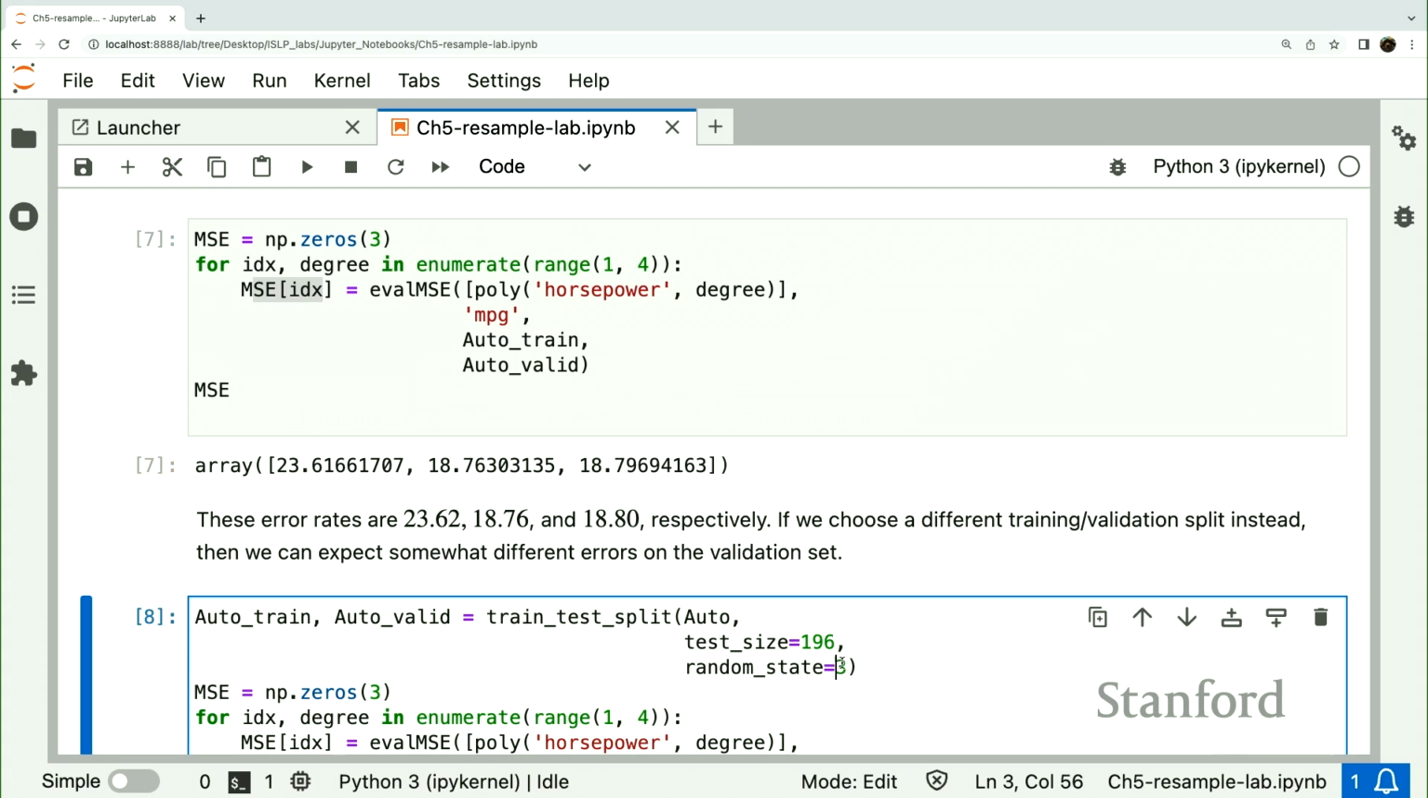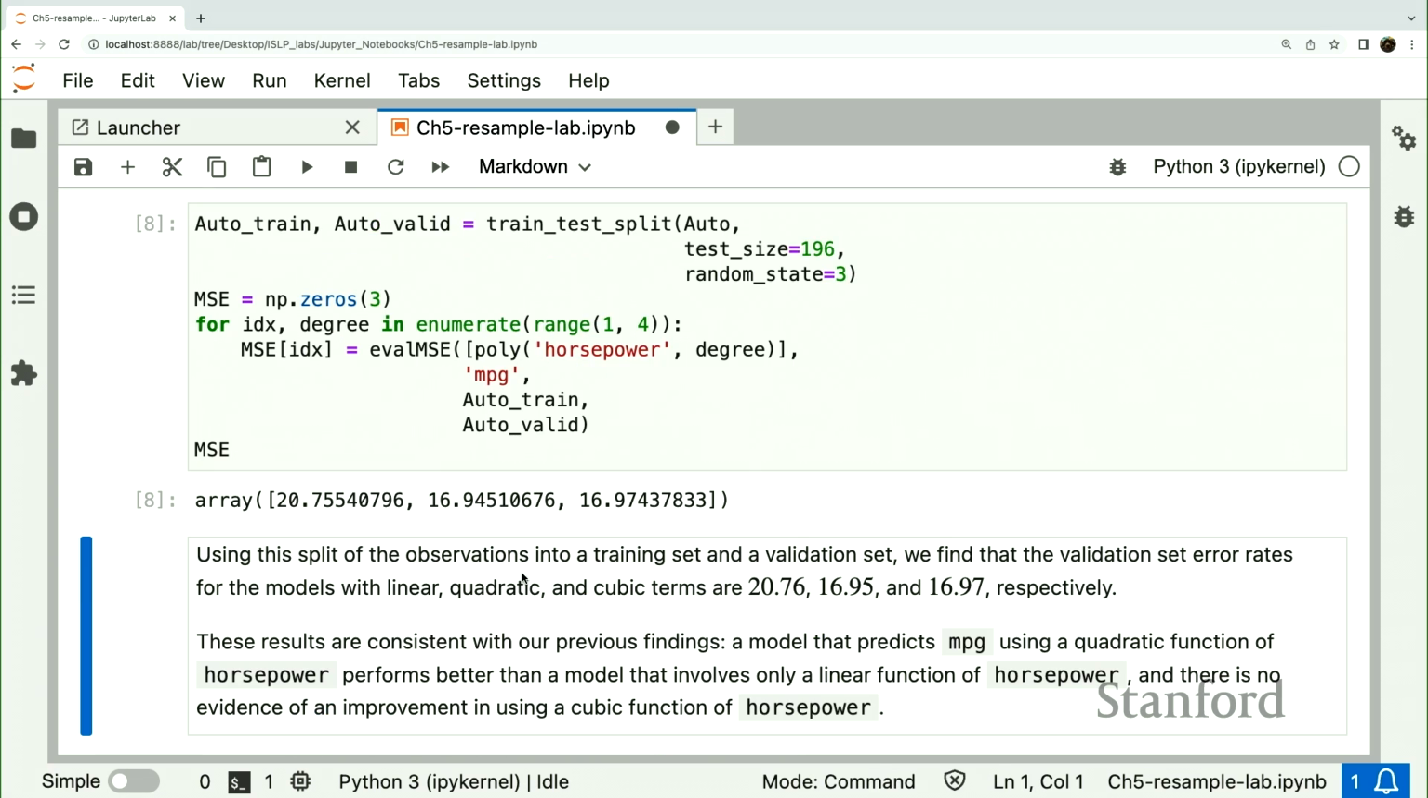So we're going to change the random seed. Above, the random seed was 0, I think. It doesn't really matter what it is. Here's a different one, and we'll rerun the same code. And we see we get qualitatively similar results, of course, but the numbers are different. The linear one has an MSE of 20.7 instead of 23.6 or so.